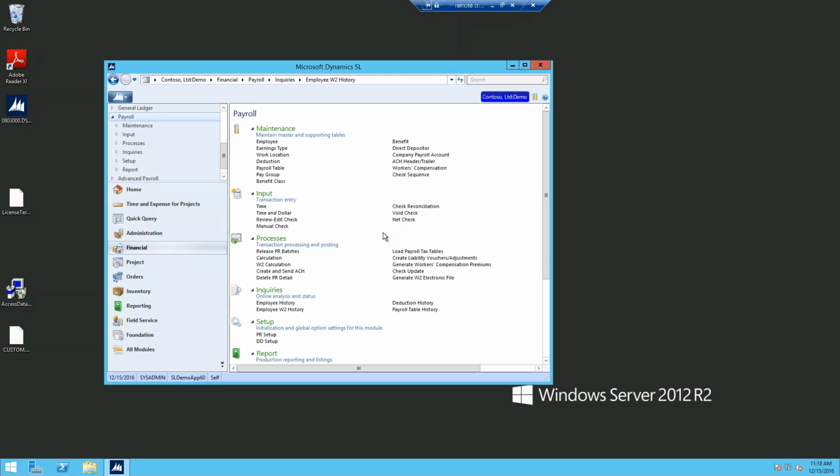Please use caution when using initialize mode. I can't stress that enough. If you're not comfortable with making changes to your employee's W-2 history, please contact your partner. They'll be happy to assist you.